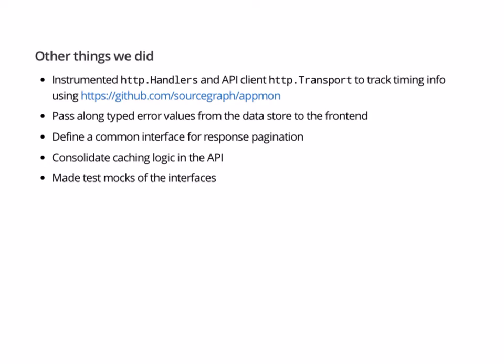We also have a way of returning a typed error in our data store and having it be the same type even on the front end, which means that we can add additional logic to our errors. They're not just strings. And another nice thing is because we have a small number of really core interfaces, we made good test mocks of them, and we can use them throughout. We can use them when we're testing our front end, when we're testing our API client, API, and so on. All right, so that is the web app.